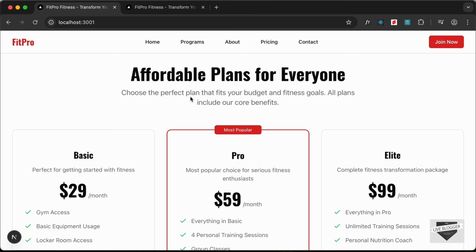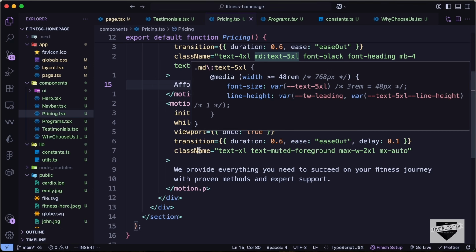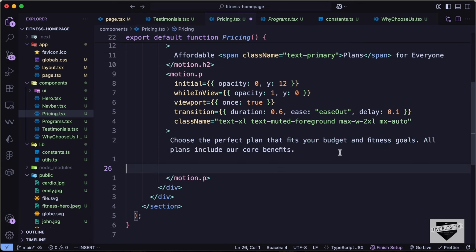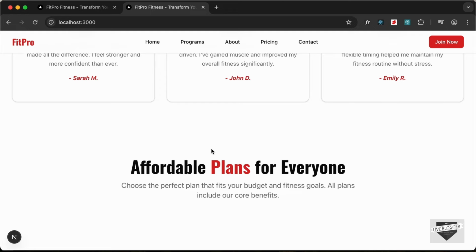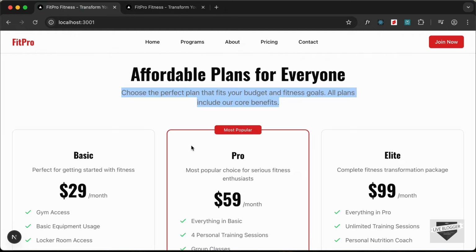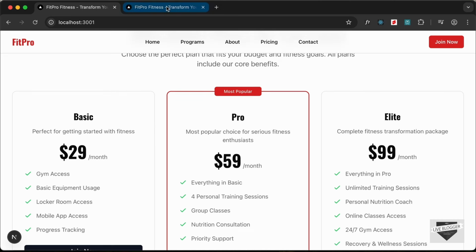And let's go and copy this paragraph, and let's add it right here. And if you go back to our website, here we can see that we have the correct heading for our section. Right now, let's go ahead and loop through all the plans, and let's display the plans over here.